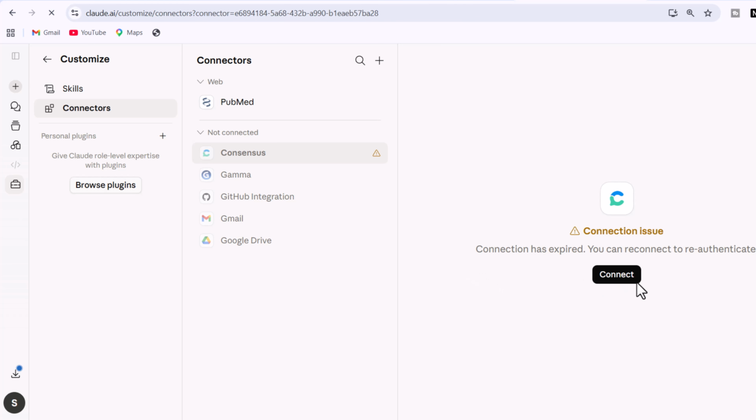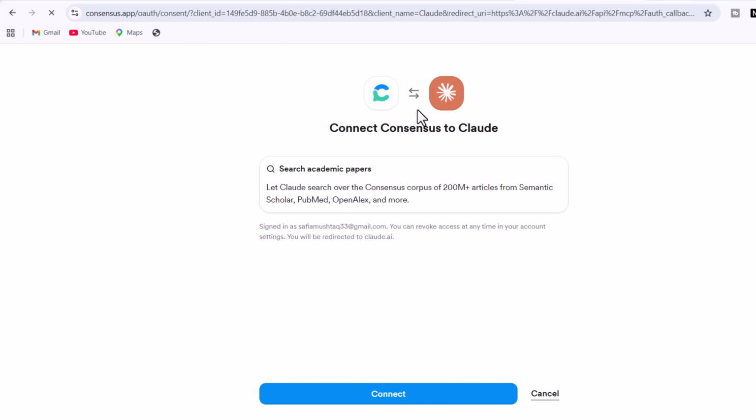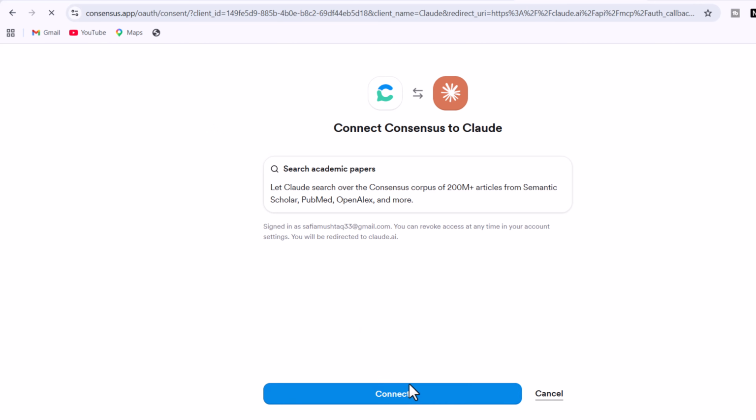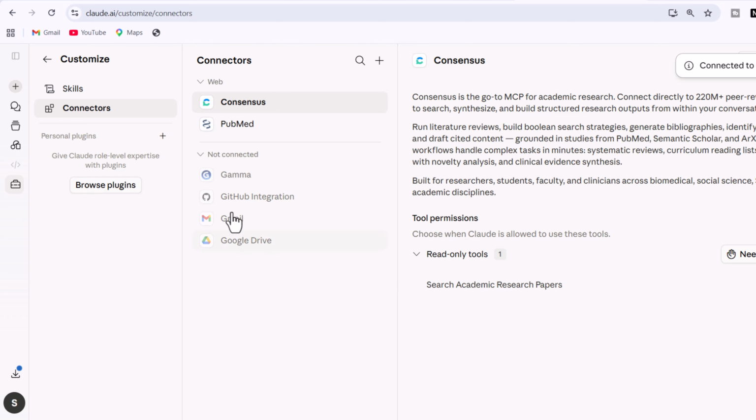Once connected, Claude can help you interact with those tools using simple natural language commands. Instead of learning multiple interfaces, you can often accomplish tasks directly through a conversation. That's a huge advantage for researchers, students, professionals, and teams looking to streamline their workflows.